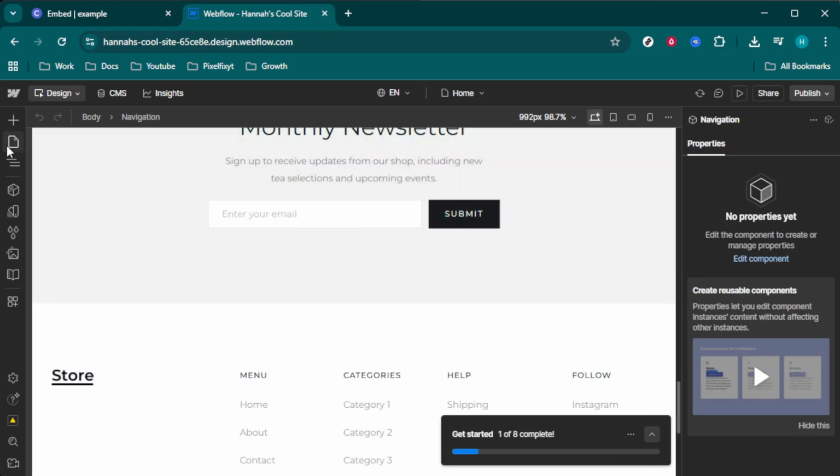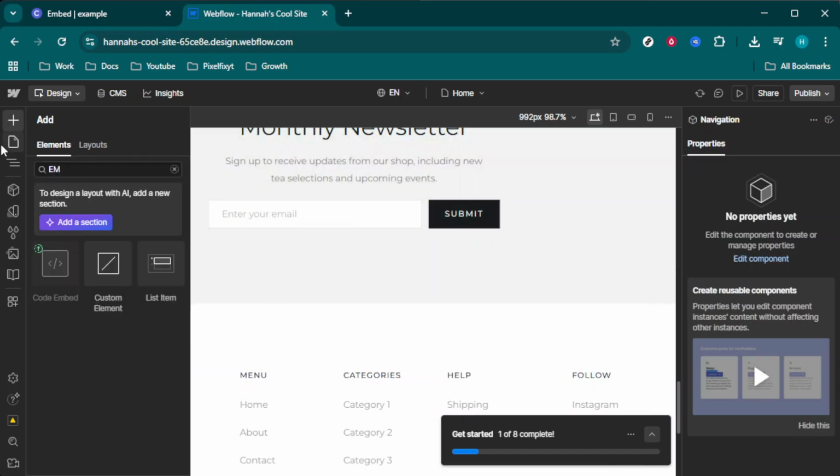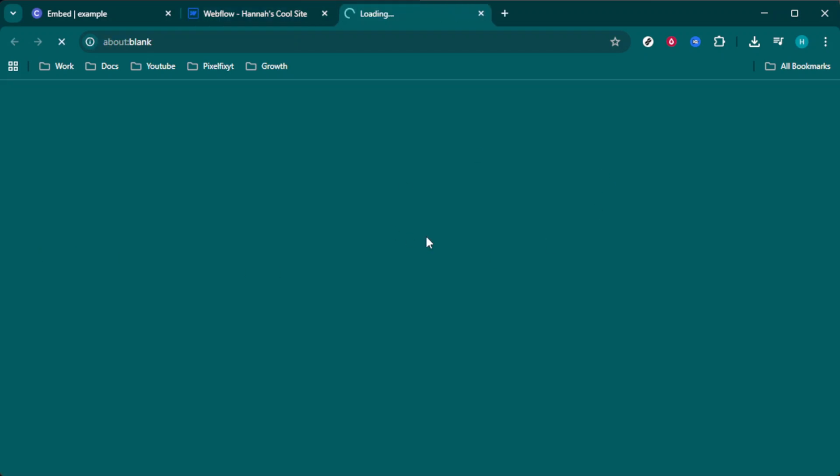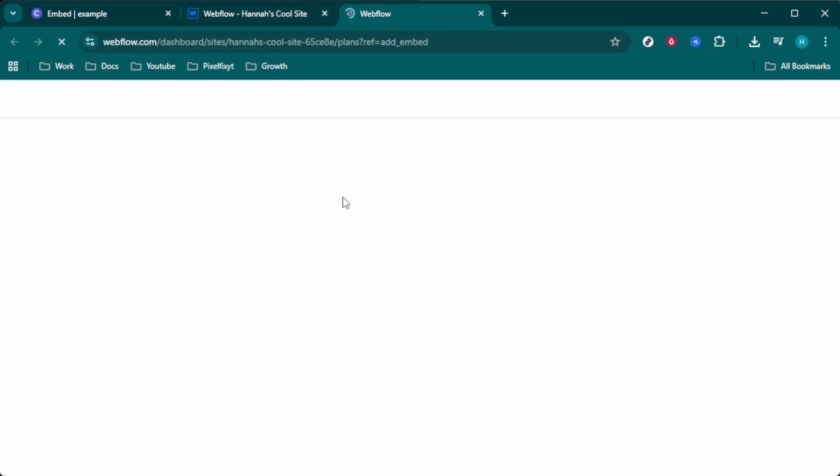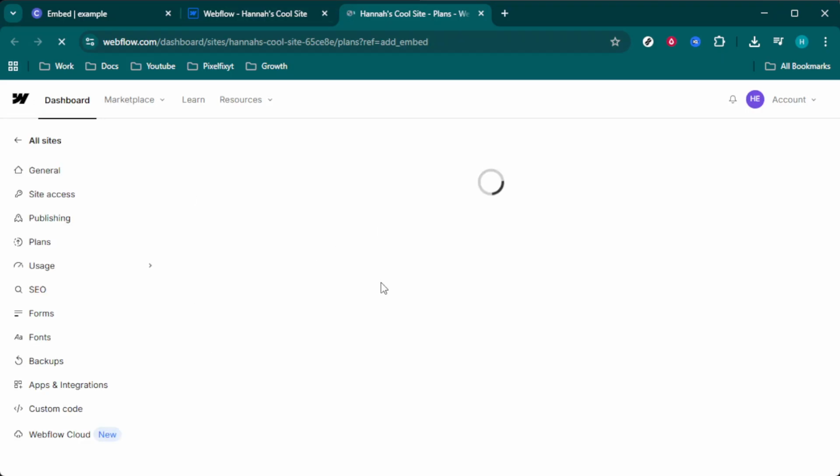If required, you can adjust the dimensions of the embed to better fit your page design by altering the width and height. It's often useful to preview these changes to ensure it aligns well with the overall layout of your site. Once you're satisfied with how everything looks and functions, it's time to publish your site.